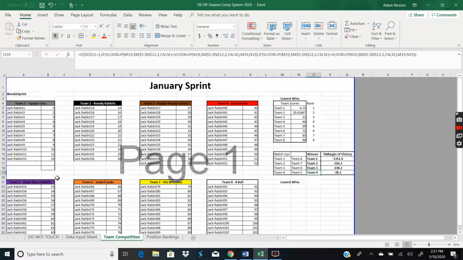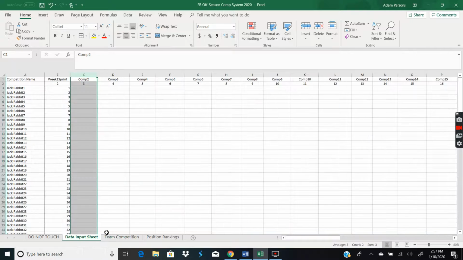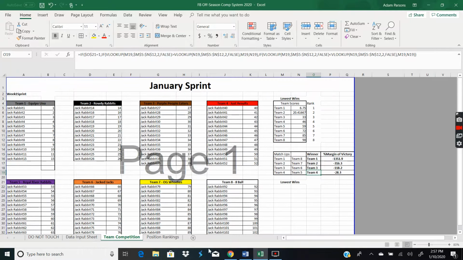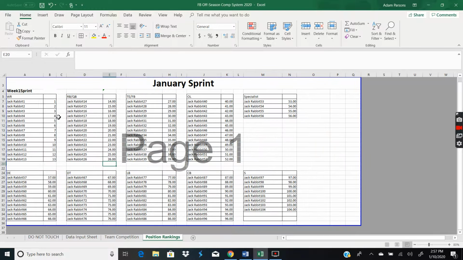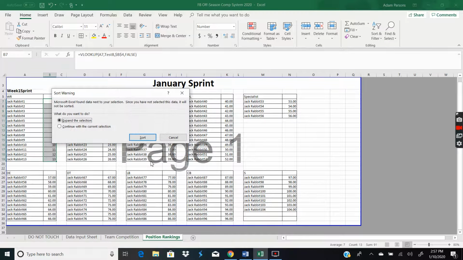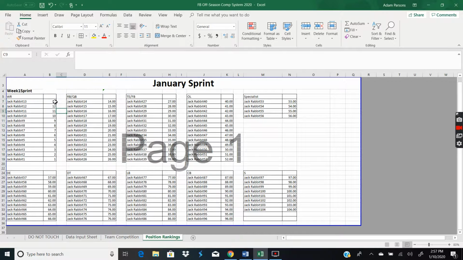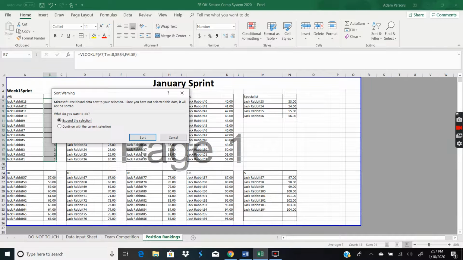And then after you are done inputting the data, looking at the competition, and you've got that figured out, then you can look at the position rankings and you can start to sort that stuff out. Whether, again, largest to smallest or smallest to largest, you need to manually do that. I didn't have a faster way to do it.